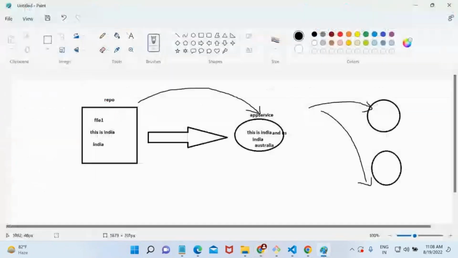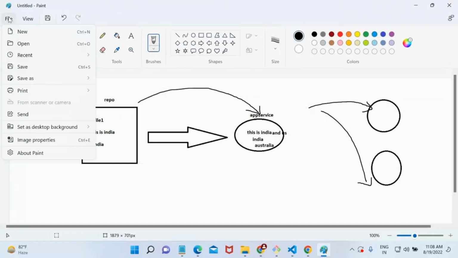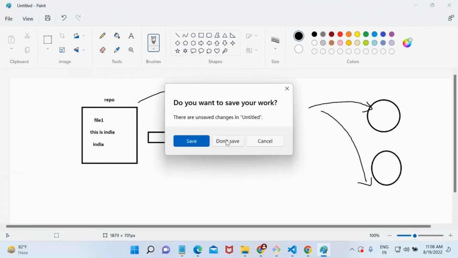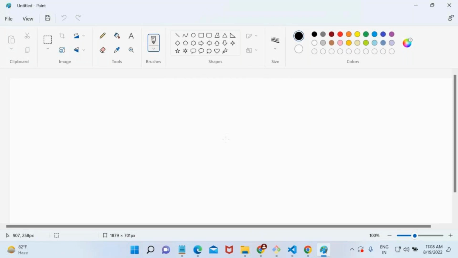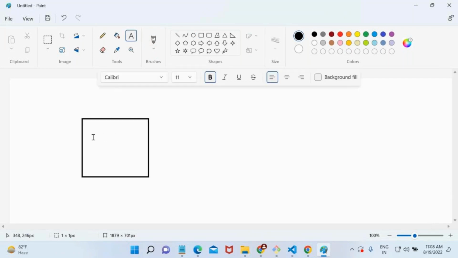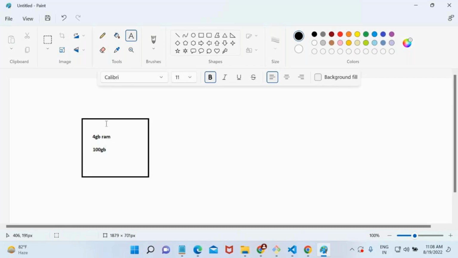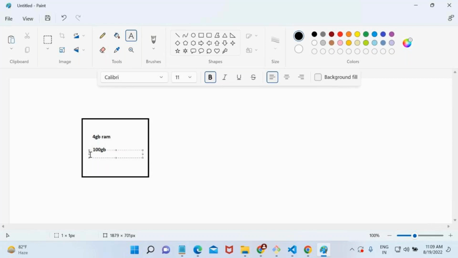I have 4 GB of RAM. See here, why I am taking you to the app service plan is because you need to understand this. I have a system with 4 GB of RAM and 100 GB of hard disk. At some point of time, this is not sufficient for me. Then what are you going to do? This configuration, or the compute resources that I am using for the laptop, is not sufficient for me. Then what do I do?